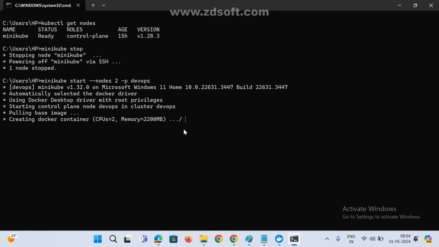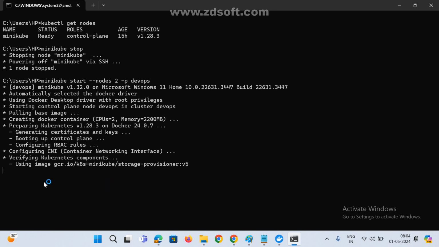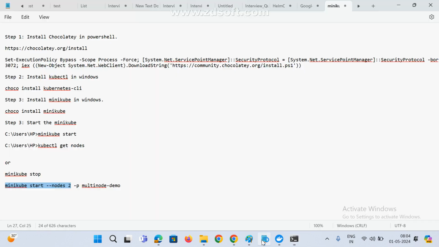Now same thing. Got it, guys? Any doubt here? By default, only the master will come. If we need worker nodes also, we need to add hyphen nodes with the count of how many nodes we need. Clear, Hemant? Got it? Ramya, in your case it will come with only one master.